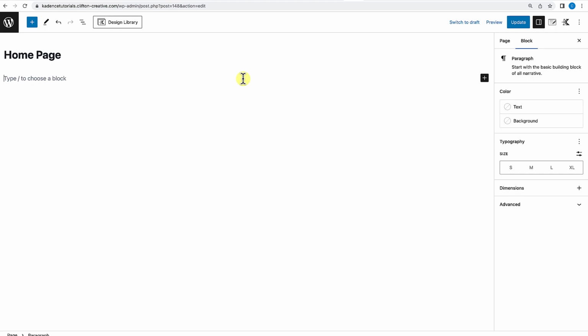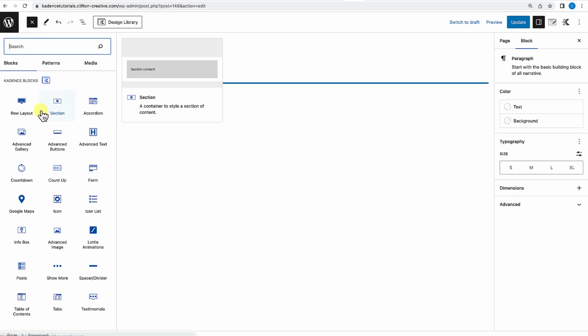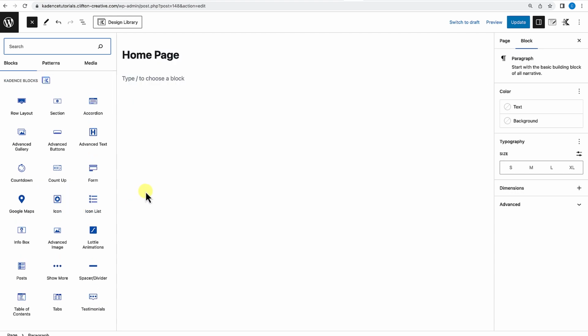Now, before we do that, I just want to point out some of the core building blocks that you'll use to build out your page. So let's go ahead and open up the block inserter and take a look at these blocks. When you take a look at the Kadence blocks, as I mentioned before, there are 21 different blocks that you can use. So basically, this will allow you to build out any page that you want.